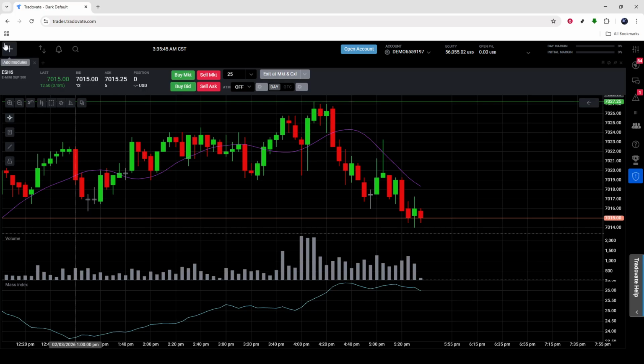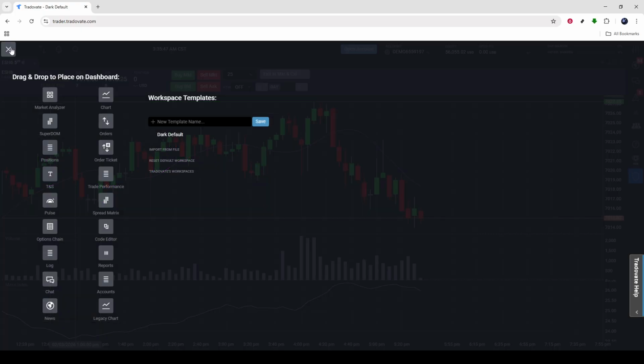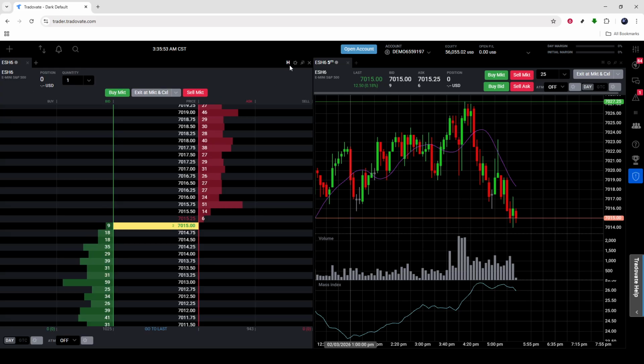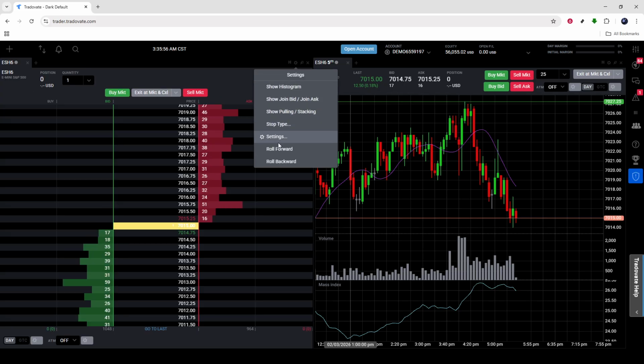Open it from the plus menu in the top left. Once the module is open, click the gear icon to access View Settings, then choose Select Columns. Add the columns that display your remaining distance to the maximum intraday drawdown.